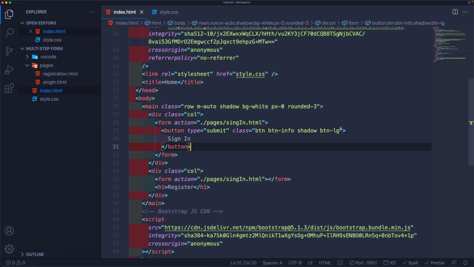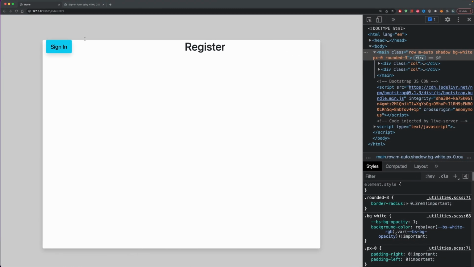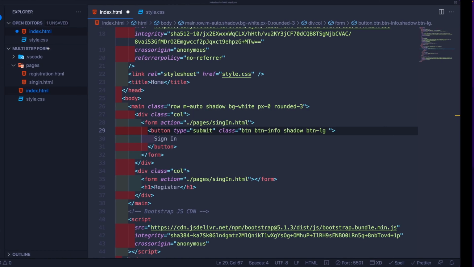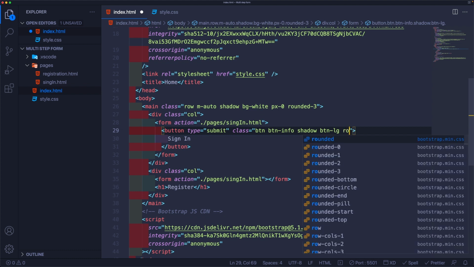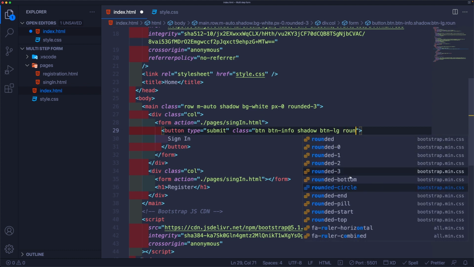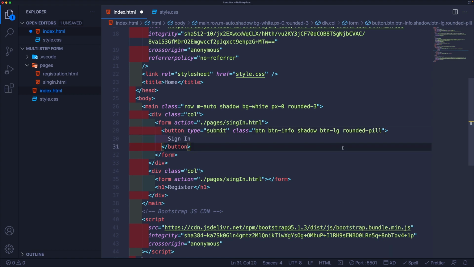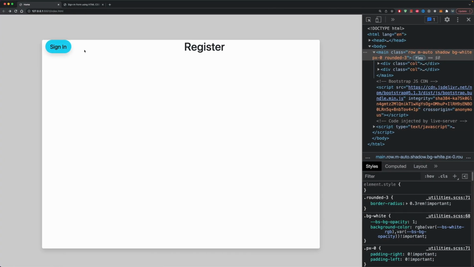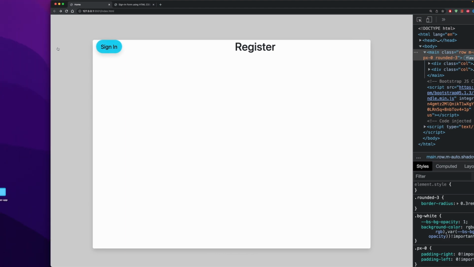Now we could also use, in order to have more rounded borders on the button, a pill class, so rounded, exactly as we do it for our main container here, but I'm going to use pill instead. Now what this will do is basically create this sort of pill for the button.